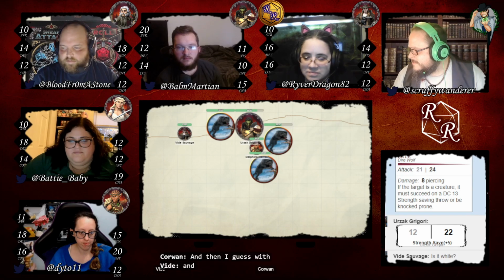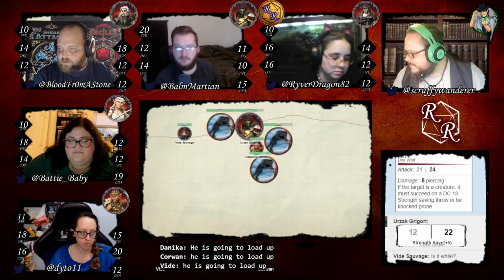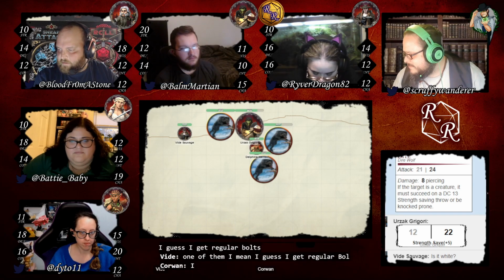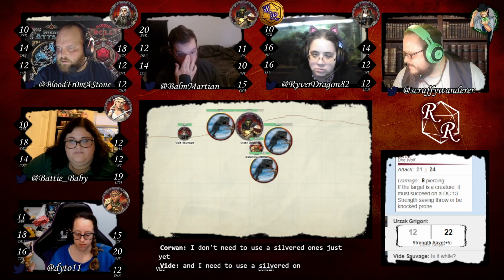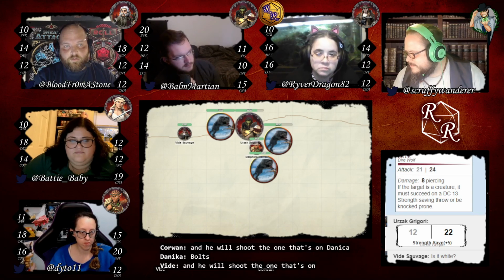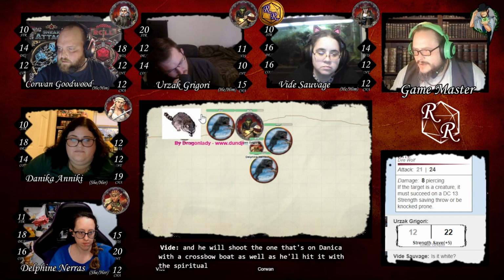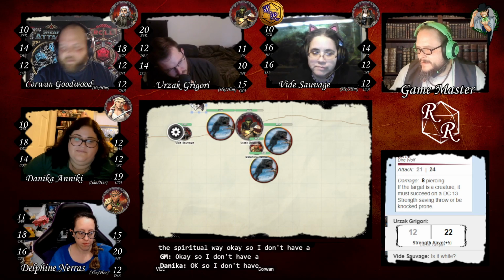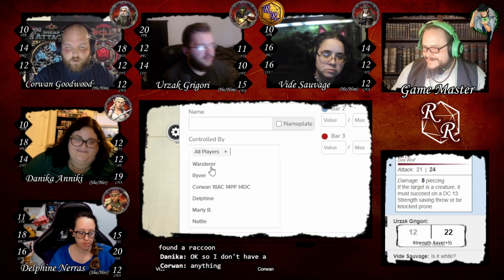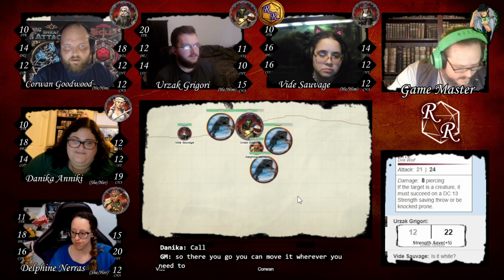And then with his actual action, he is going to load up one of the... Well, I get regular bolts. I don't need to use the silvered ones just yet. And he will shoot the one that's on Danika with a crossbow bolt, as well as hit it with the spiritual weapon. Okay, so I don't have a bunny token, but I found a raccoon. An adorable raccoon works too. So there you go. You can move it wherever you need to. Alright, Rocket, get in there.